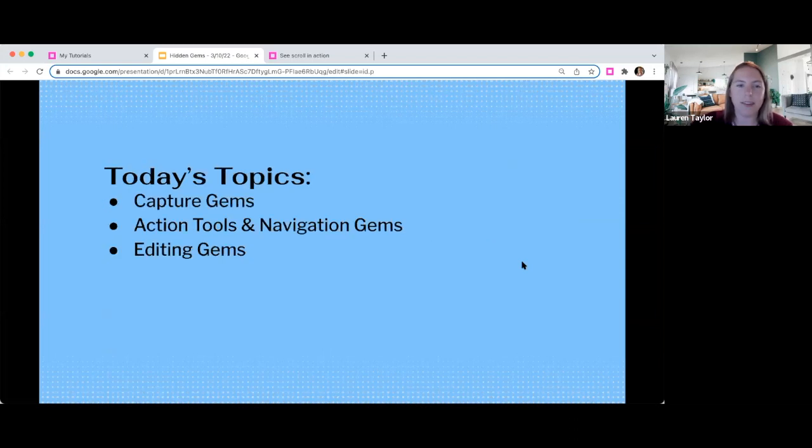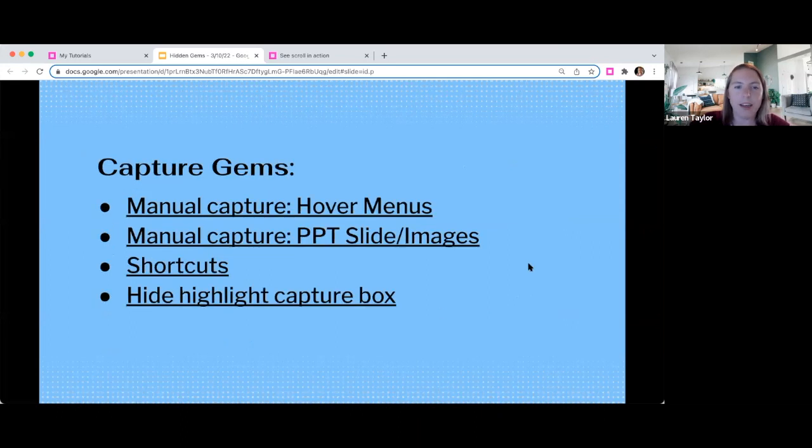All right. So today's topics, we are talking about capture gems, action tools and navigation gems, and editing gems. So the first step, we'll start with capture gems, manual capture.